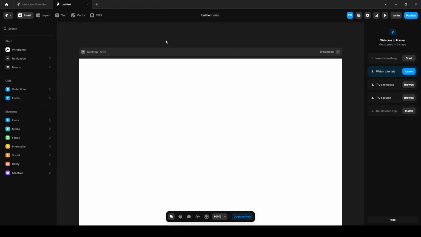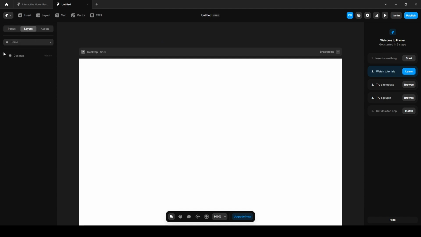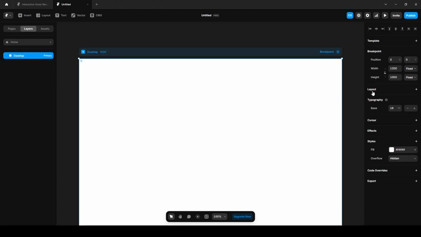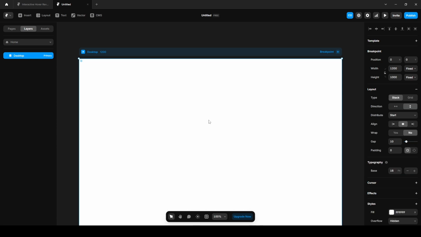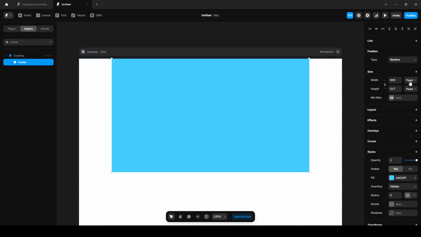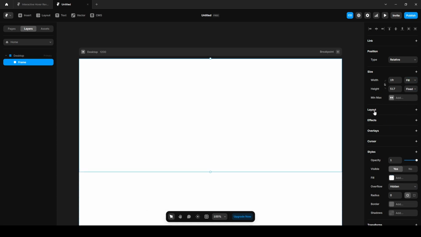Let's create a project, then click this layers, desktop, and click this layout to make it stack. Now press F on your keyboard to add a frame. Set the width fill and we will change the height later. Remove this fill color and again make it stack.